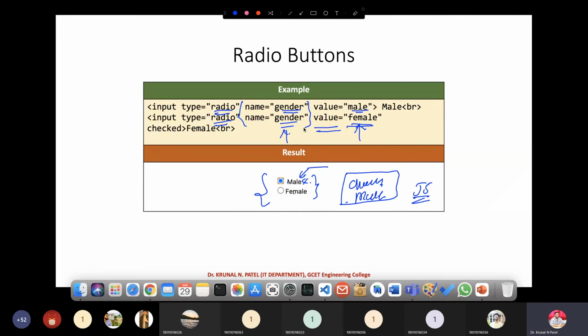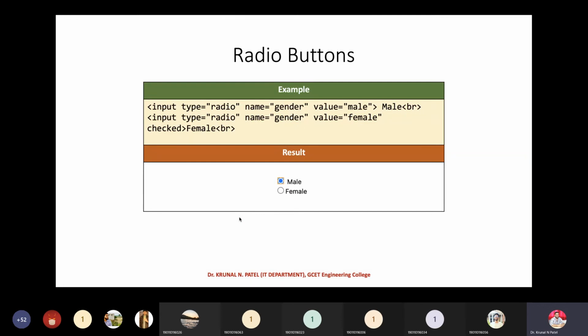Okay, and the checked attribute here: by default, if you are not providing it, then the first one is going to be selected. If you don't want to make any selection, then you can use unchecked, but for the check you can go for checked. Okay, so that is all about the radio button.